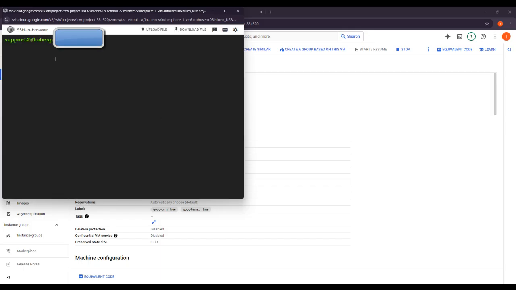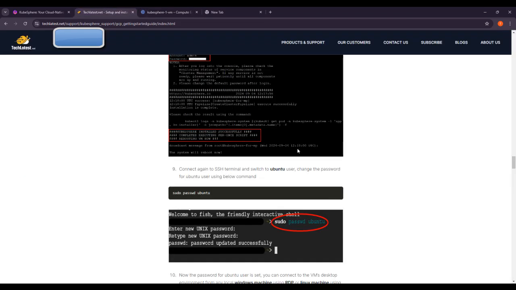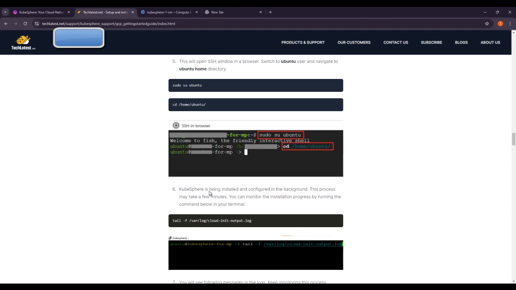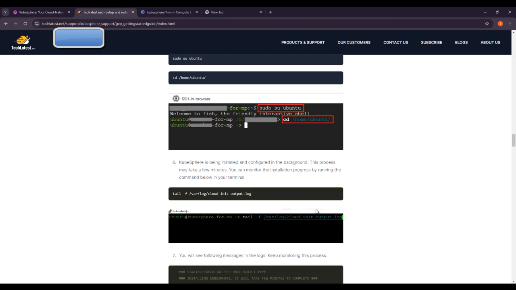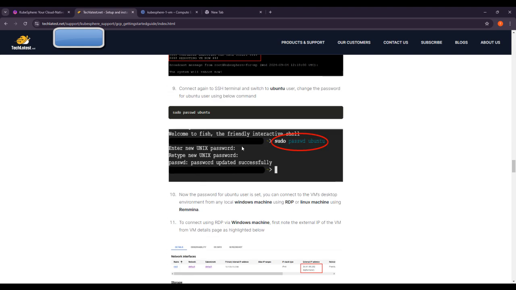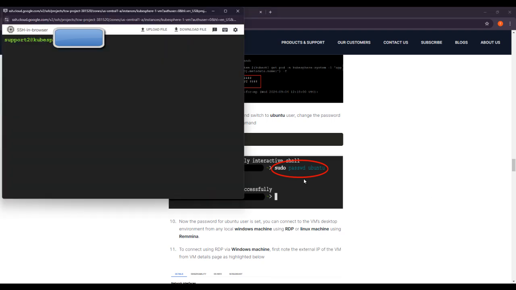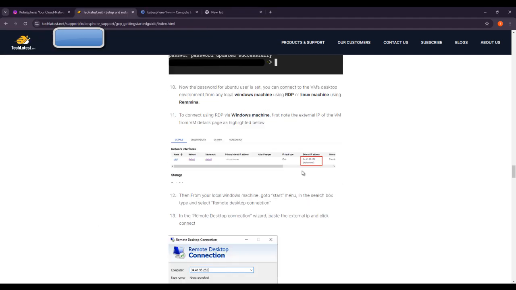You can see that our terminal is now open again. Okay, so we have completed these steps. Basically, KubeSphere is being installed and configured in the background. You can monitor this step. So now let's set up the password. Okay, run this command in the terminal. So paste this command and then give a new password here. Again retype the new password and enter. So you can see the message that the password is updated successfully now.